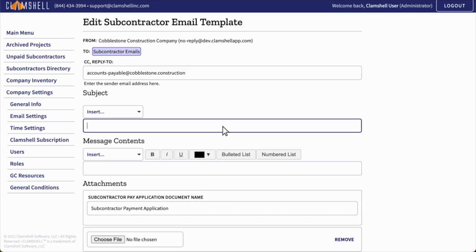Next, let's move on to the subject line. The first thing we want in our subject line is the month of the payment application. Click the Insert menu above the subject line and select Month. Clamshell will automatically insert the billings month here when the email is sent. Now, we'd like to have the project name.